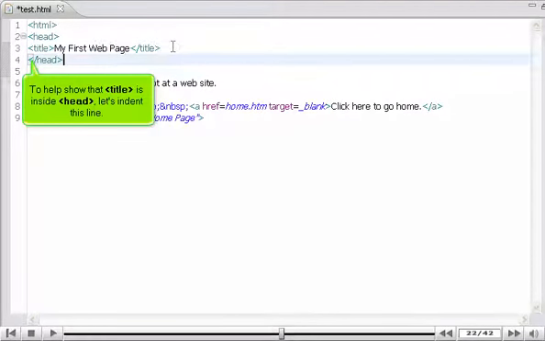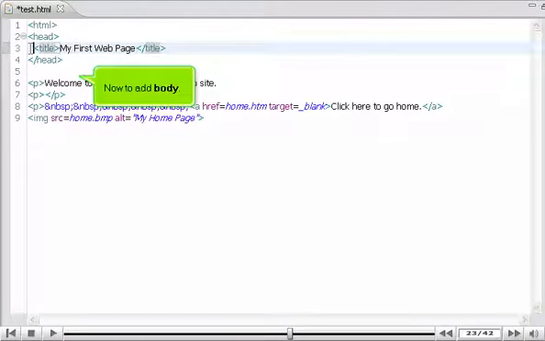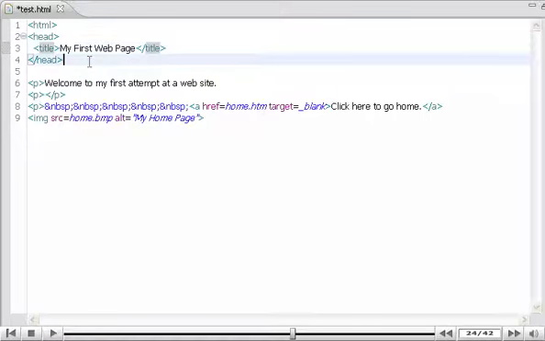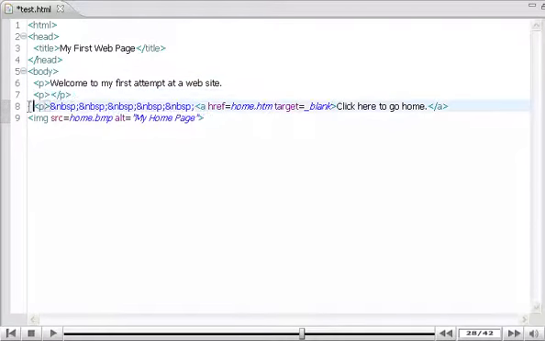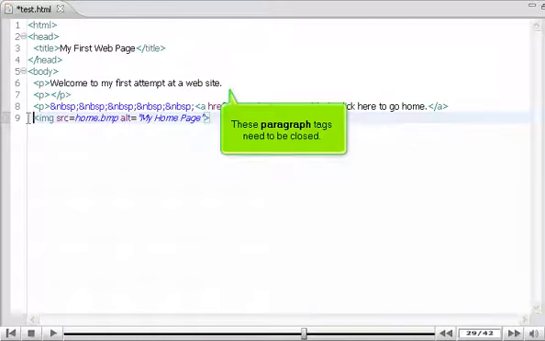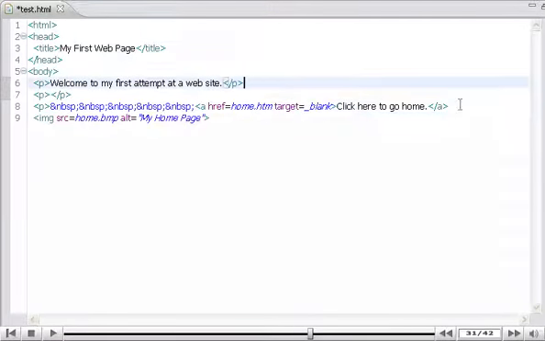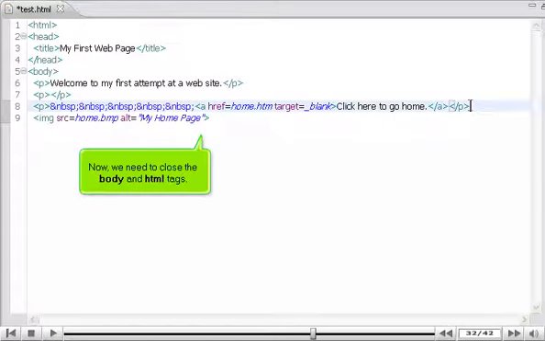To help show that title is inside head, let's indent this line. Now to add body. And indent again. These paragraph tags need to be closed. Now, we need to close the body and HTML tags.